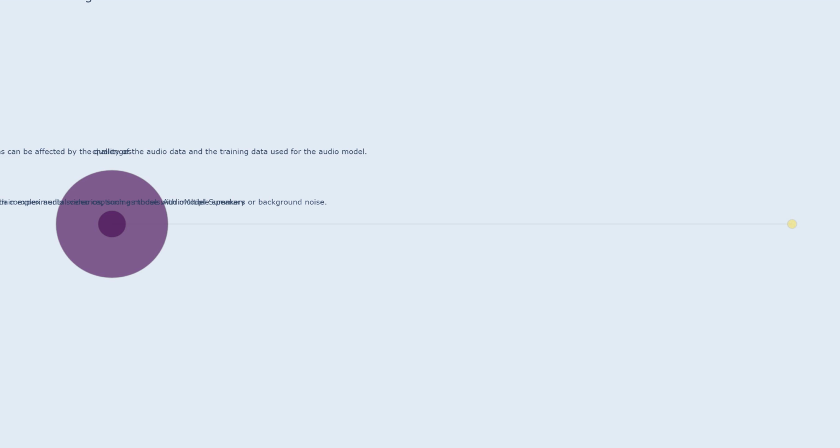The accuracy of the generated captions can be affected by the quality of the audio data and training data used for the audio model. Poor quality audio or a limited training dataset can lead to inaccuracies in the extracted features and the generated captions. The model may struggle with complex audio scenarios, such as those with multiple speakers or background noise. In these cases, the model may have difficulty separating the different audio sources and accurately extracting relevant information for caption generation.